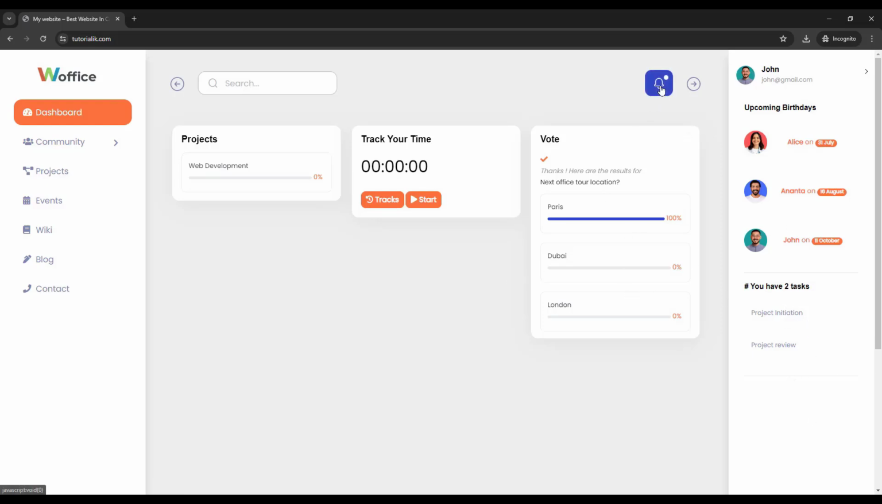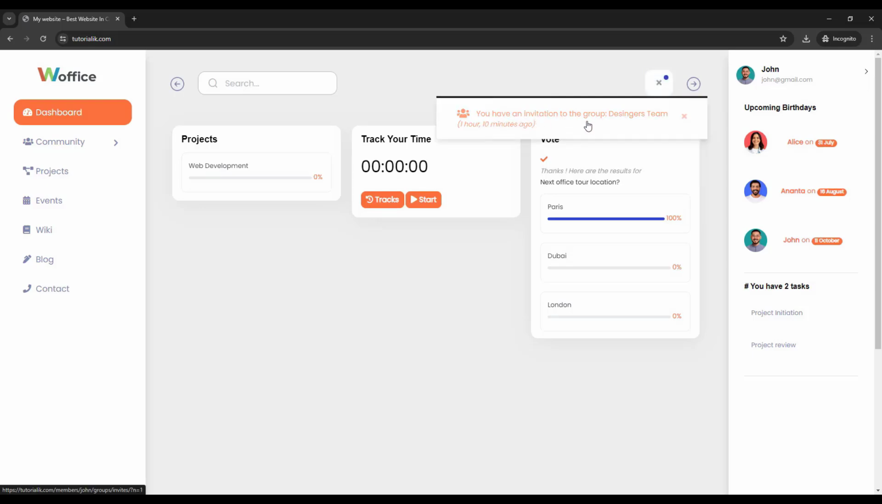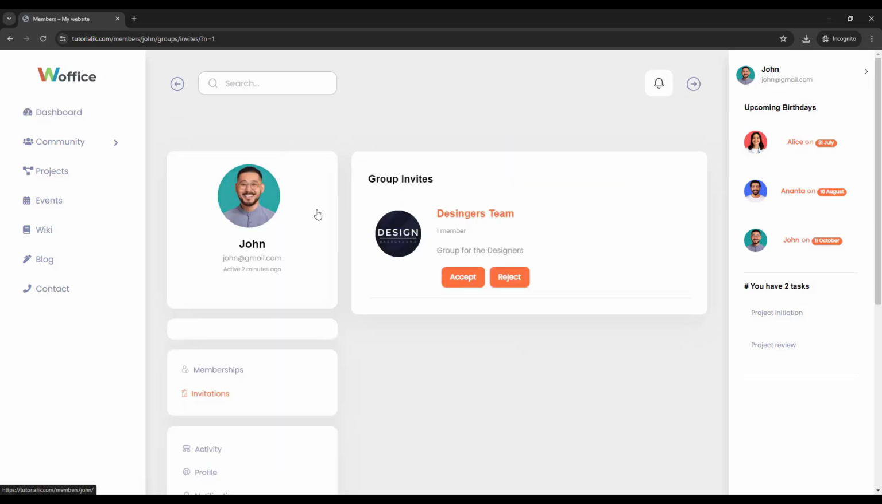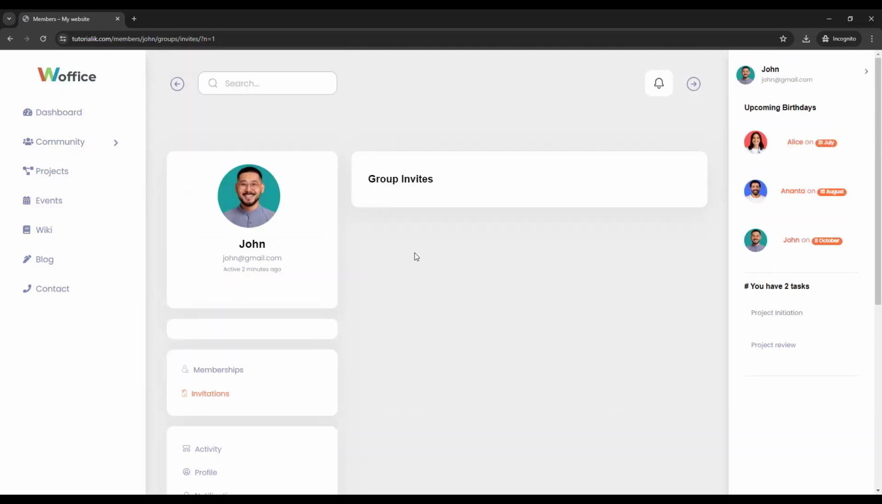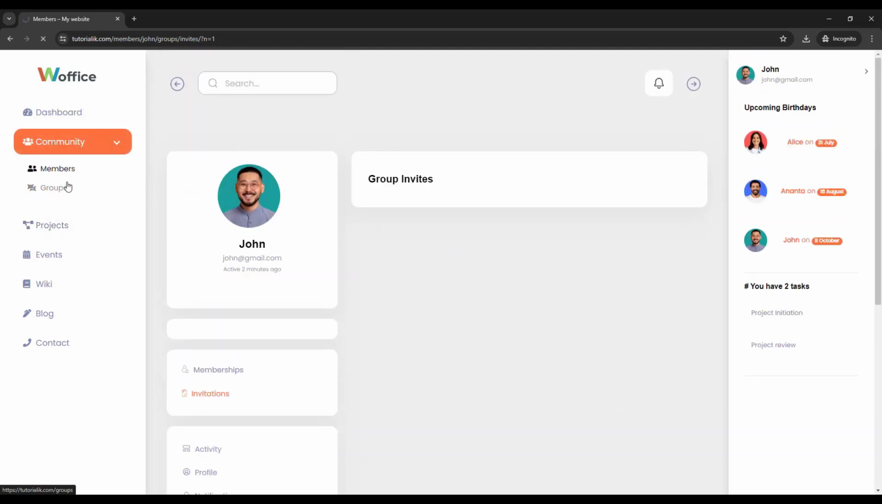Also he's having the notification here, like you have an invitation to the group designers team. Alright, so he can just click on this notification and it will take him to this group invites. So he can either accept or reject. I'm just gonna make him accept this. And after accepting, he's a part of that group. Alright, we can see in the group.